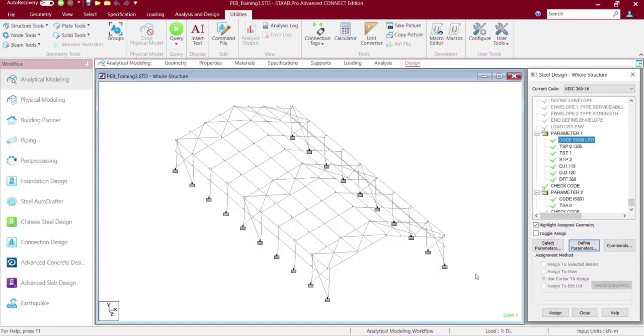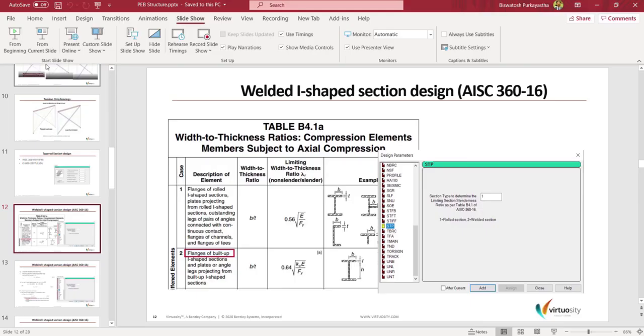Now here you can see I have purposely selected few of the parameters which is specifically meant for the built-up sections. The code that I have selected is AISC. I will also cover the parameters equivalent to the Indian code. These parameters like TSP, TSD, STP.